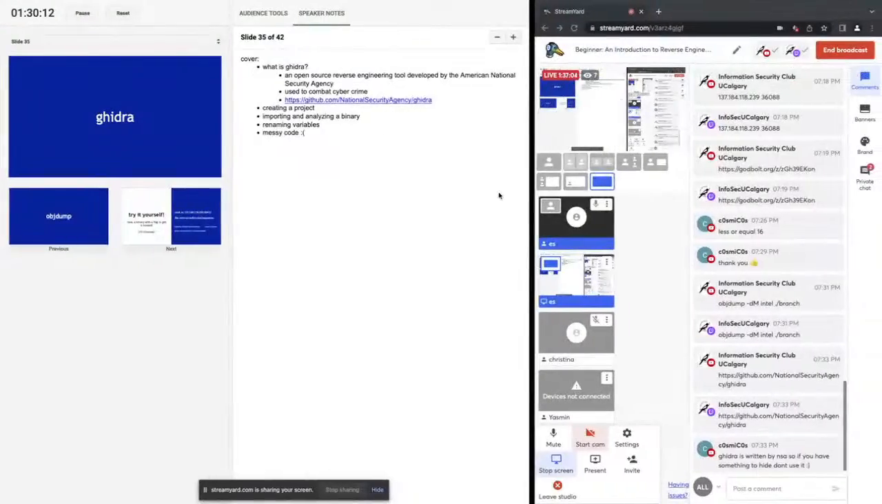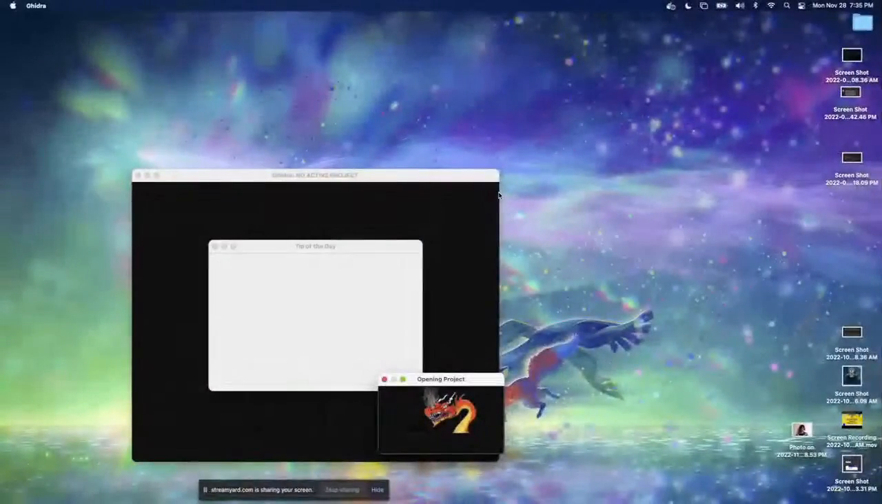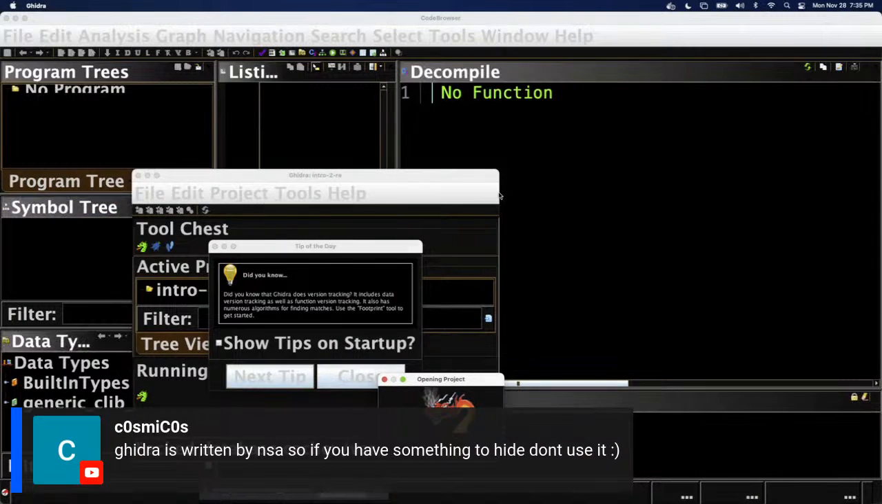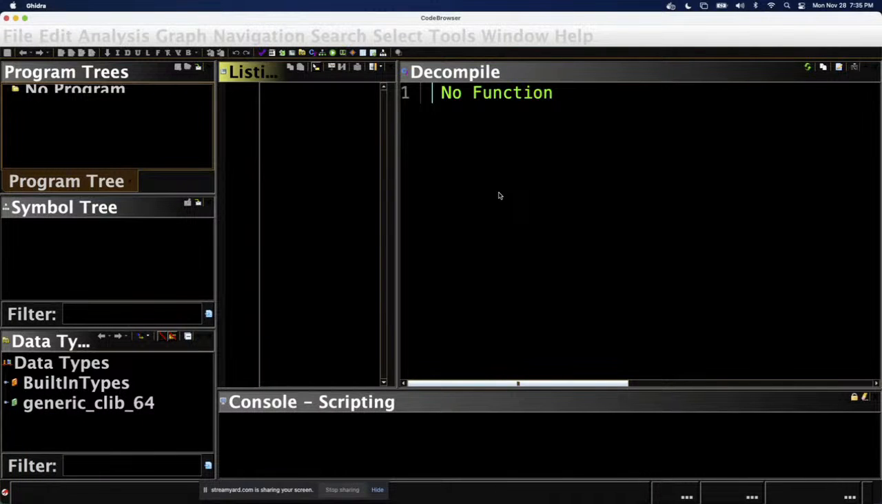Ghidra is written by the NSA. Oh yeah, so Cosmic is correct. Ghidra is an open source tool developed by the American National Security Agency. And honestly, it's really nice that they will keep it open source. But in that same sense, if you don't necessarily trust the NSA for whatever reason, I suppose don't use it. There are alternatives like Cutter or Radare2. I won't be going over those at the current moment.